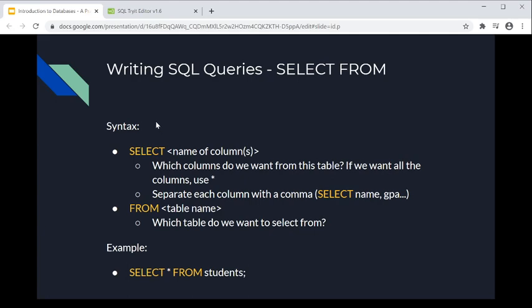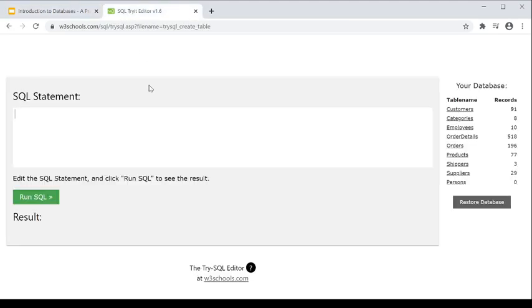Do you have a question? How much should I delete? Yeah, you can delete everything that is inside the SQL statement box, as long as you can see your database on the right-hand side.